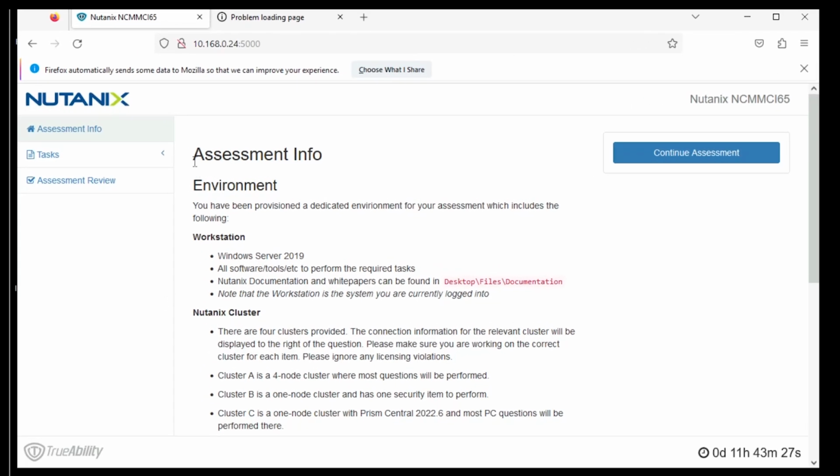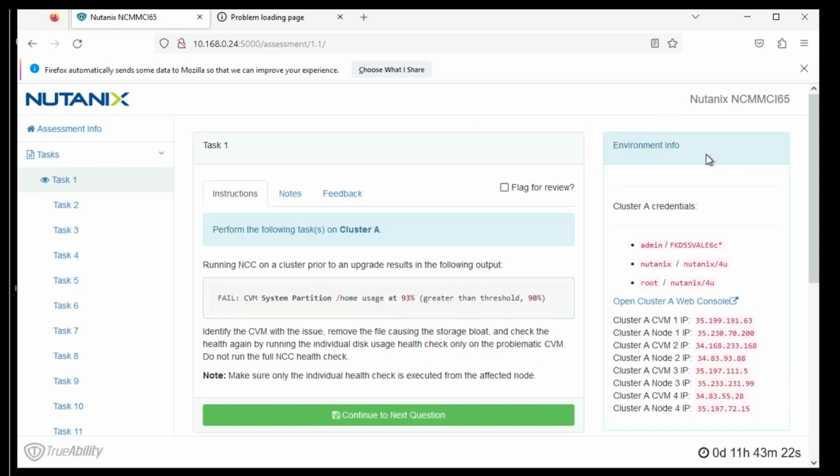We also have a link back to the initial browser page, which will show you all the scenarios in case you happen to close that browser window. And we see Postman and PuTTY links. Clicking Continue Assessment will open up Task 1. You'll see it identifies which cluster will be used for this scenario and will display access information for that cluster.